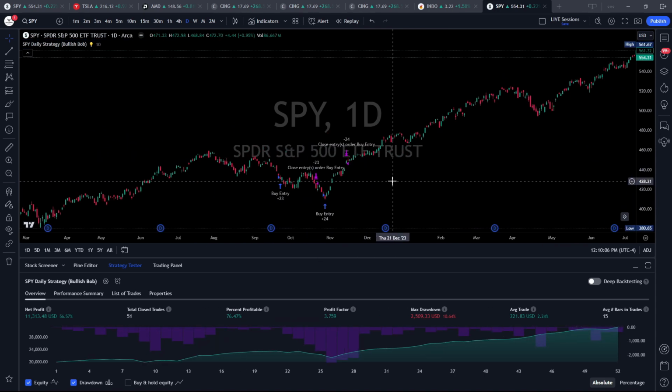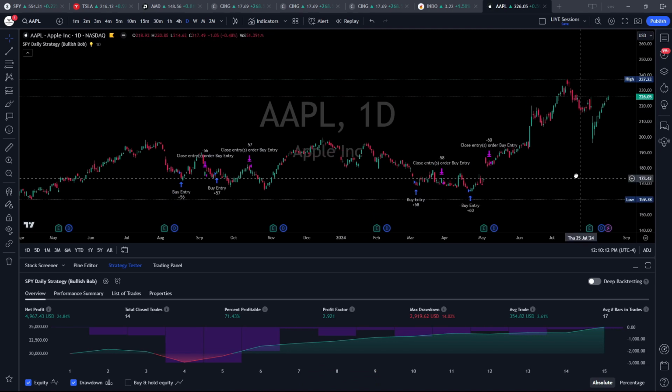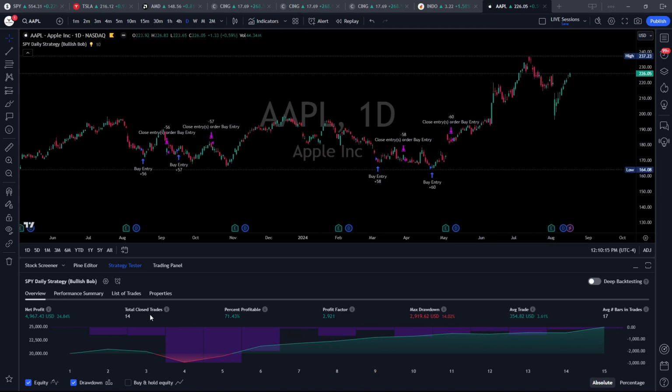It may work on other indicators like Apple here, but it does not mean it's optimized for Apple. You can see 14 trades. Yes, it was a good setup here, 71% accurate. So it's still accurate, right? As long as we're above 60%, I look at it as a good strategy. But you can always implement other parts to the strategy as well.